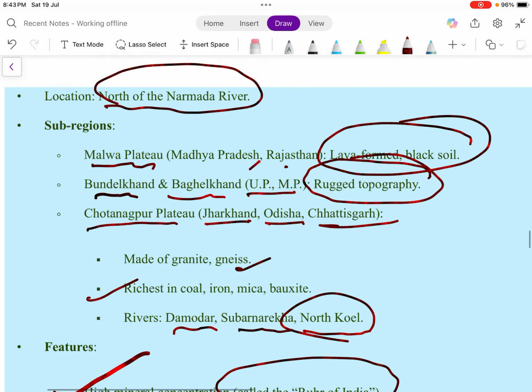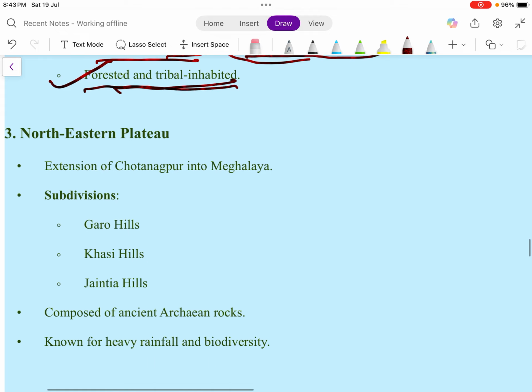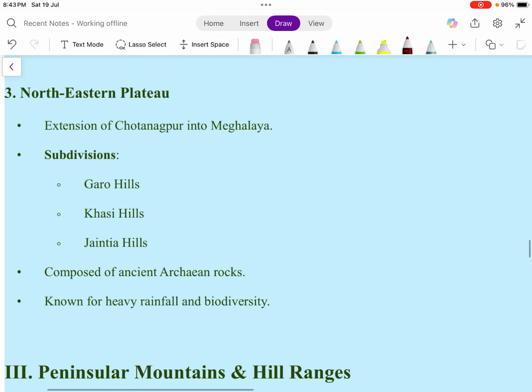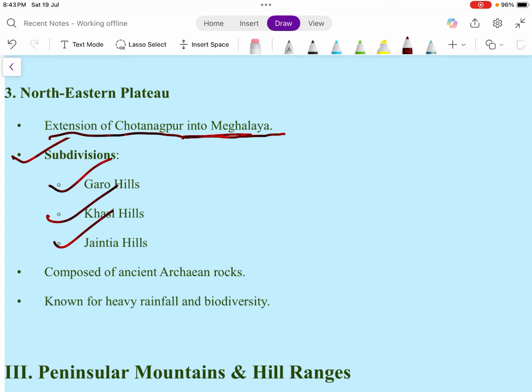Okay. So next, the northeastern plateau. The northeastern plateau is an extension of Chota Nagpur into Meghalaya. What are the subdivisions? Garo Hills, Khasi Hills and Jaintia Hills. It is composed of ancient Archean rock, known for heavy rainfall and its biodiversity.